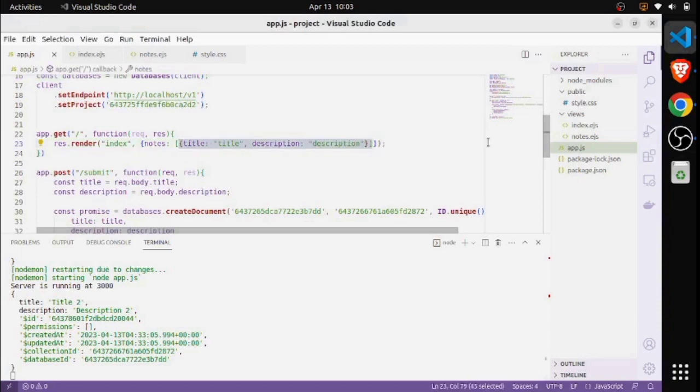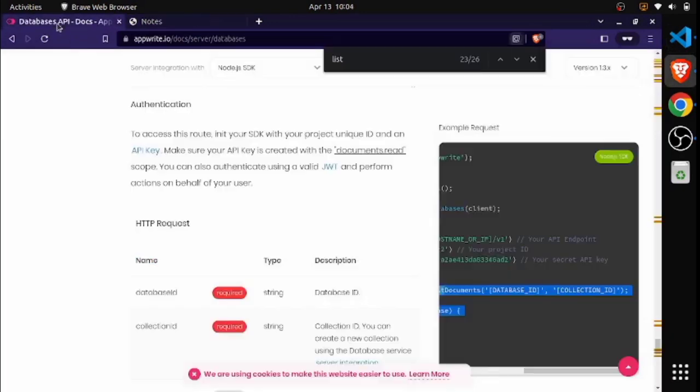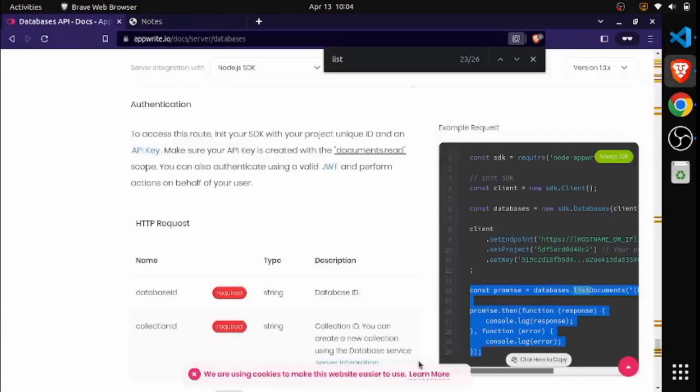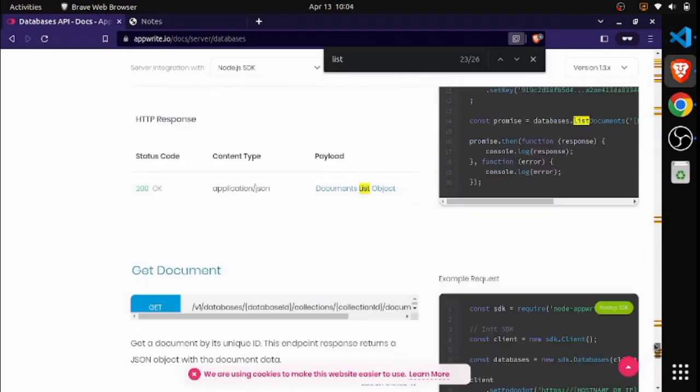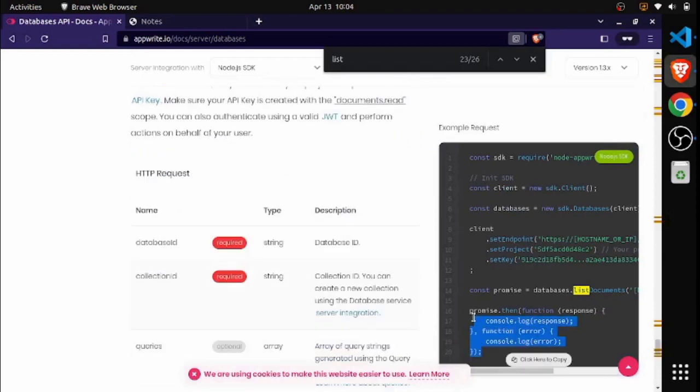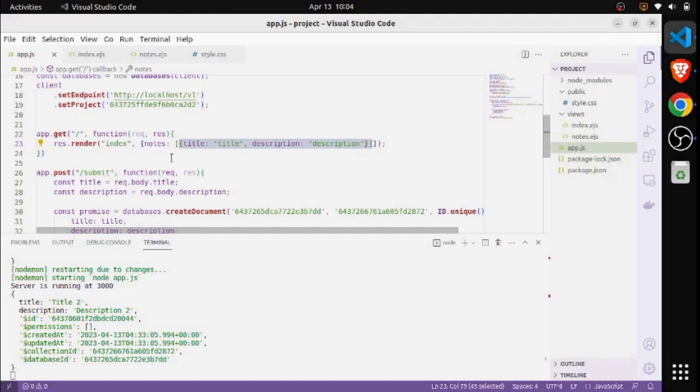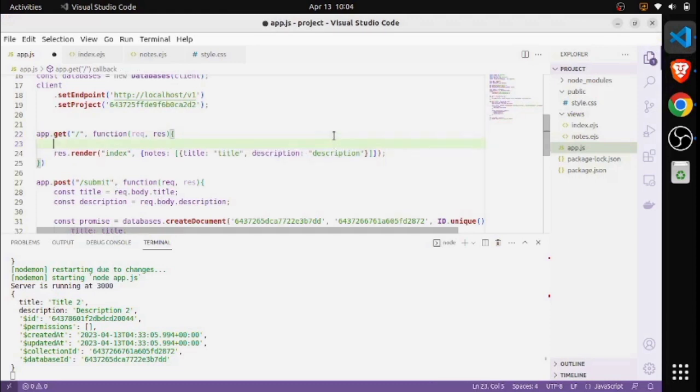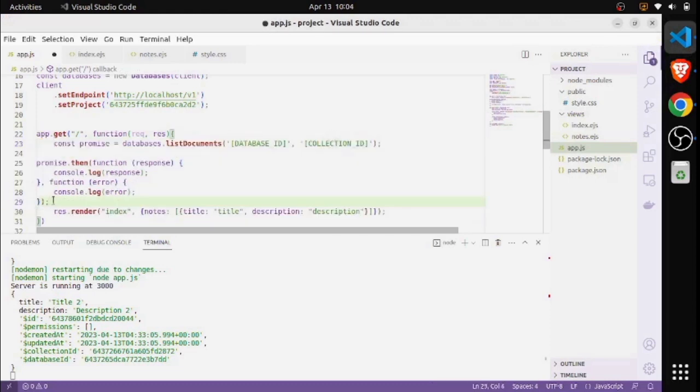Okay, as we have hard coded the title and description, it only shows the title and description. So we will go to the Appwrite documentation and fetch all the data. We will also copy this and paste it here.